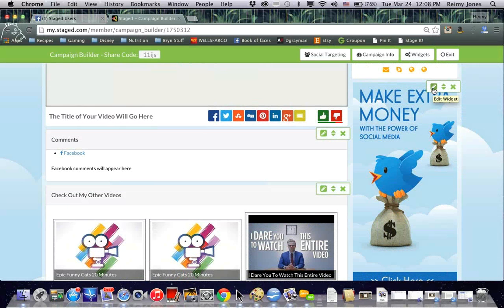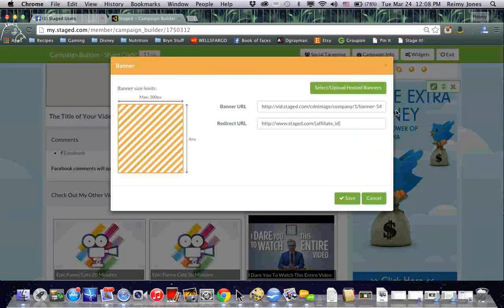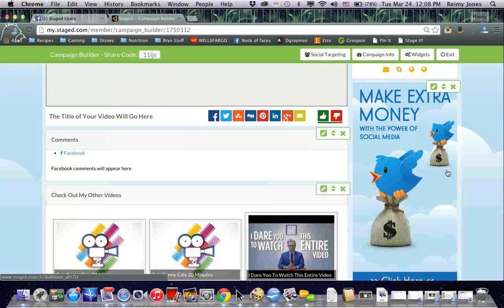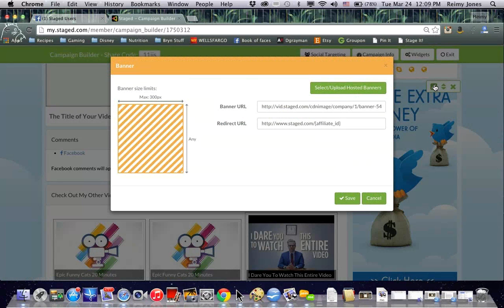So all we do here is click on the pencil button. I'll show you guys again. If you have an image widget that you like, you click on the pencil, and then you insert the URL that benefits you. So in this case, it would be stage.com/your affiliate ID, so maybe stage.com/Bryn. And then you can just chop and change. I'm not going to get into that because that can be a little bit heavy for our first time users.